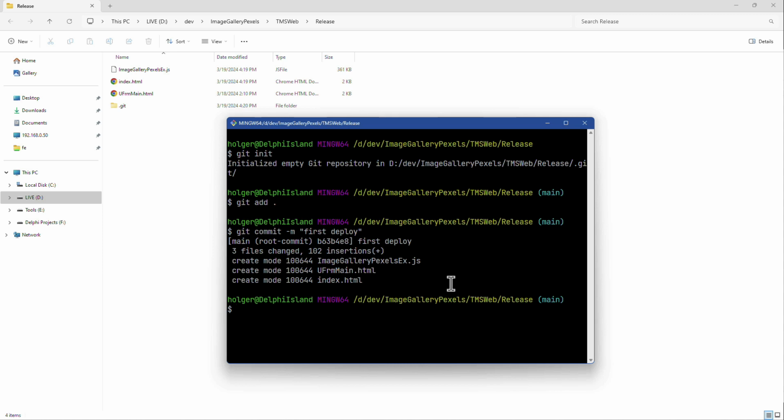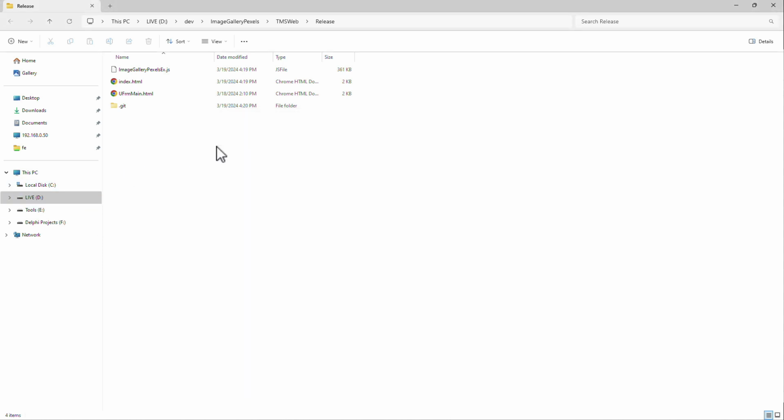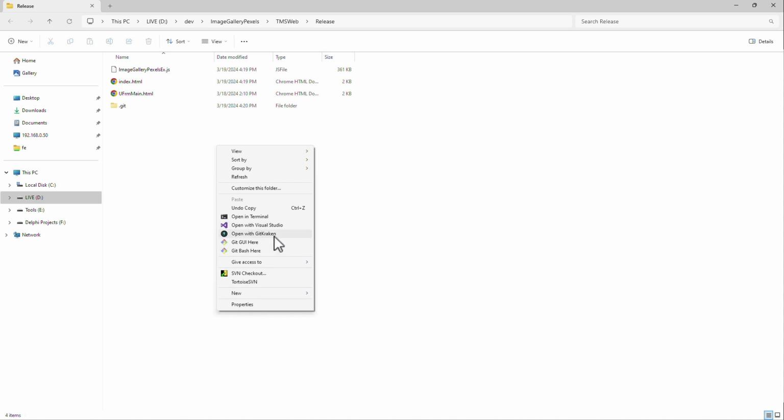So my recommendation, as always, is using Gitkraken. So you could right-click here and open with Gitkraken after installing Gitkraken on your computer. It's definitely the easier way to do it, because in Gitkraken you can add a remote and automatically create the GitHub repository. That's the recommended approach.